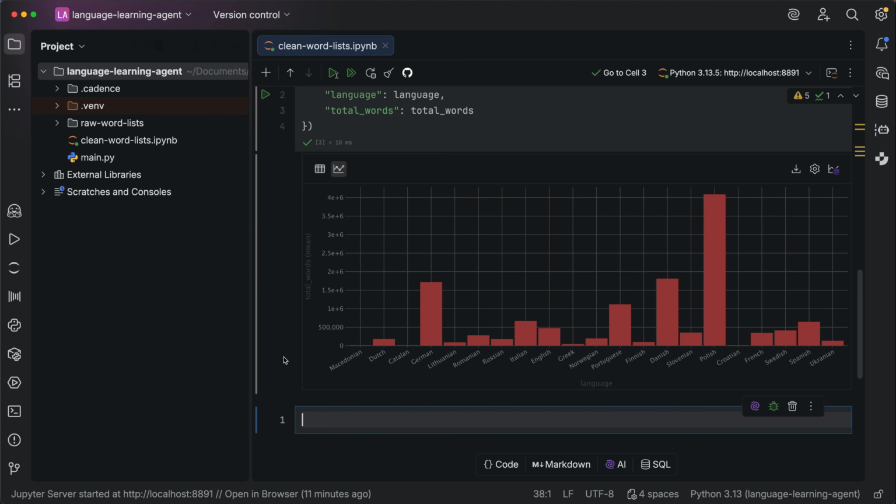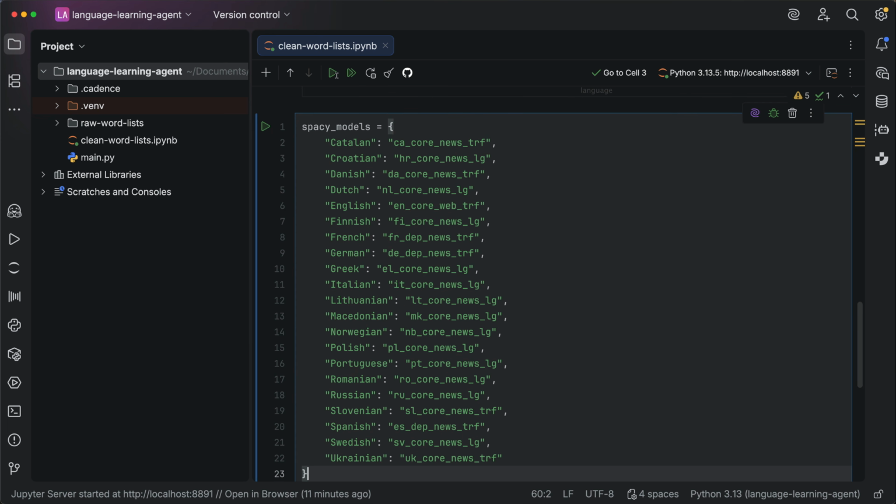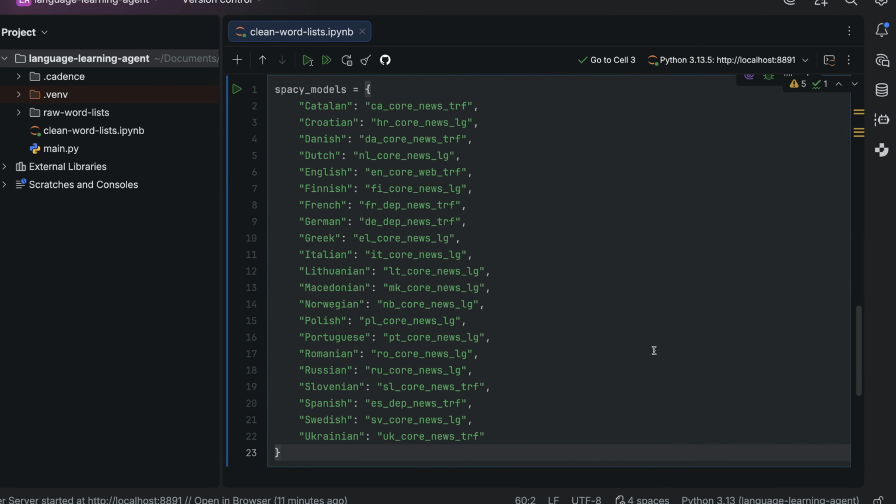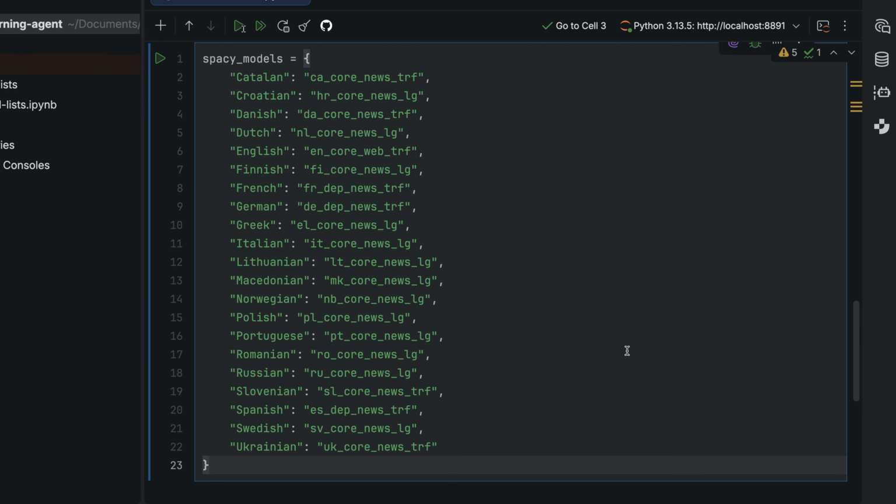Okay, so to download these models, the first thing I'm going to do is to create a dictionary which has the name of each model for each language. So you can see that I've just copied and pasted that in there from one that I prepared earlier, and I've just gotten those model names from that web page that I just showed you.